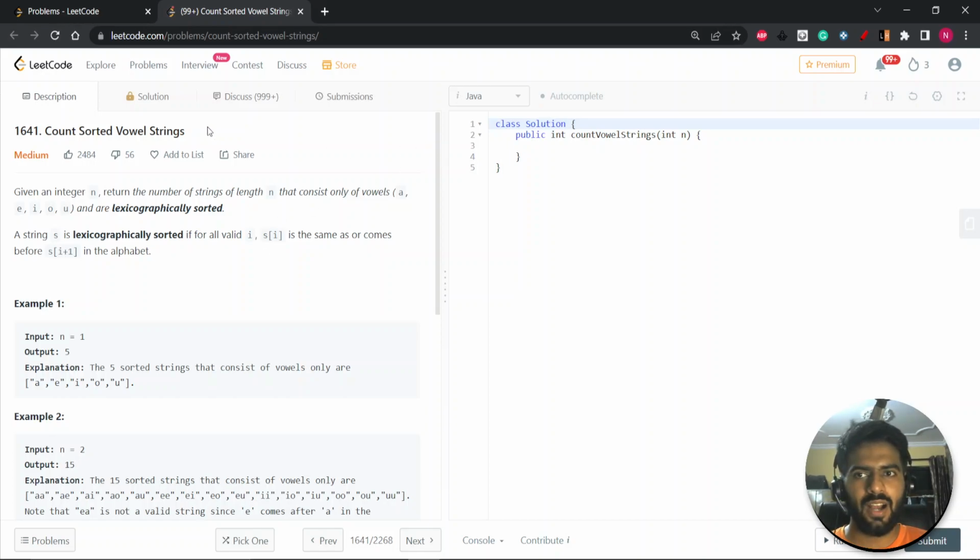So let's start with the question. The question is Count Sorted Vowel Strings. You're given an integer n and you have to return the number of strings of length n that consist only of vowels. In vowels we have a, e, i, o, u. And they are lexicographically sorted. A string s is lexicographically sorted if for all valid i, s[i] is the same as or comes before s[i+1].